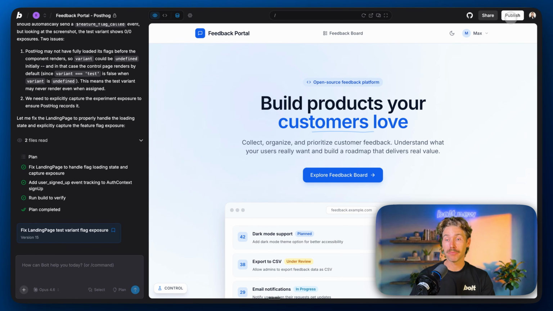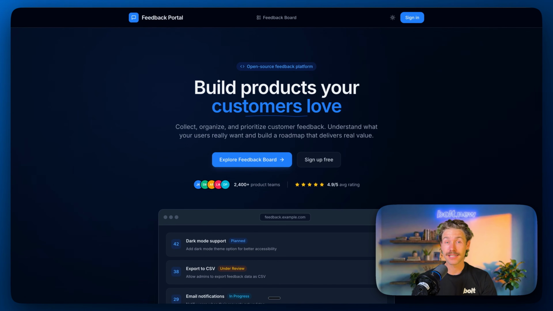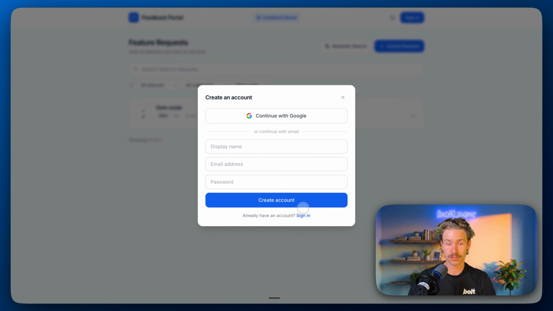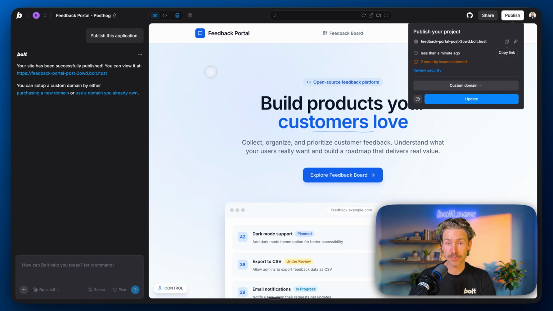Let's make sure to publish our site again. After opening the live site several times in new incognito windows, here we are with the test variant. We'll change to light mode and we'll create an account via voting. The account's created. Now let's jump back to the experiment in PostHog.